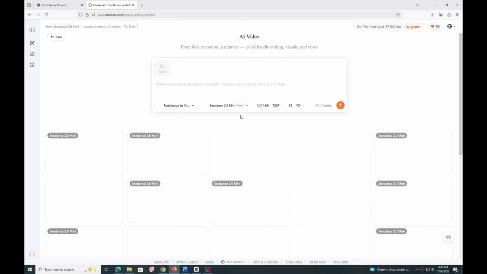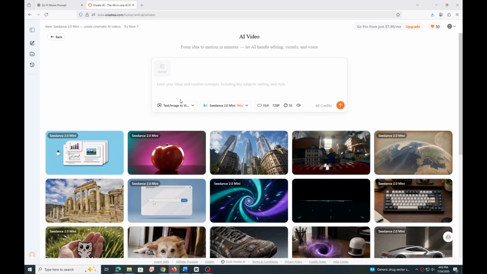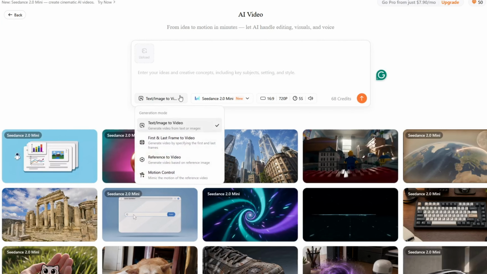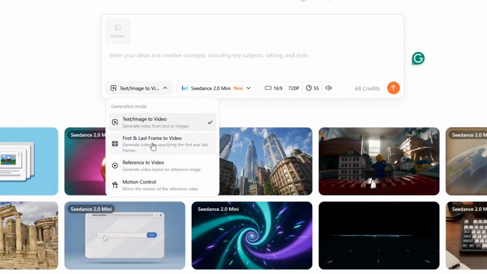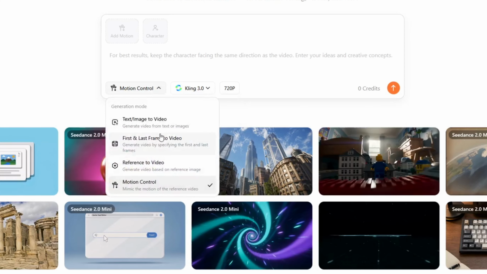When you click on AI video, you will see multiple templates and options to upload a reference image. You will also see the several modes, including text image to video, first last frame to video, reference to video where you can upload a reference video, and motion control where you can upload a character for consistent animation. For this demo, I will choose text image to video.